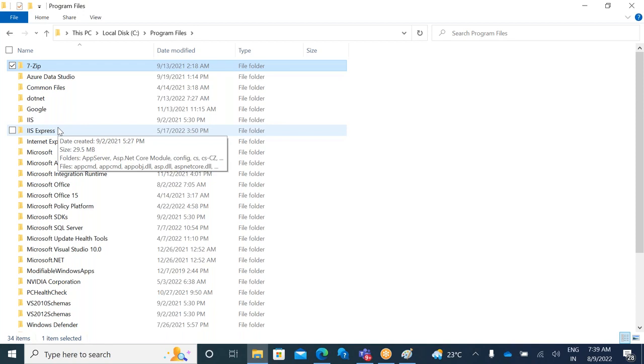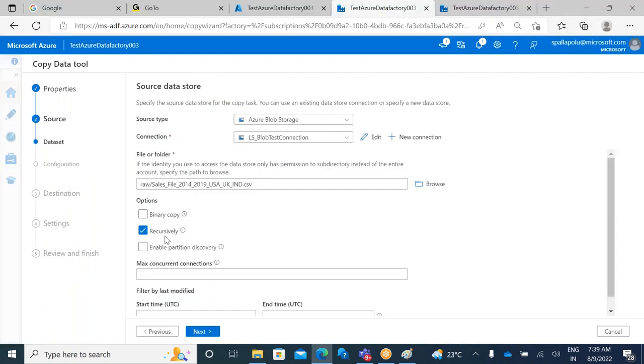What if you enable the recursively option? You do not select until the file, you can select until the main folder, the main container. Even if the subfolders keep changing, it will still read all the files from the respective subfolders. It will automatically go into the subfolders. You don't need to specify up to the subfolder. You can just specify up to the root container.